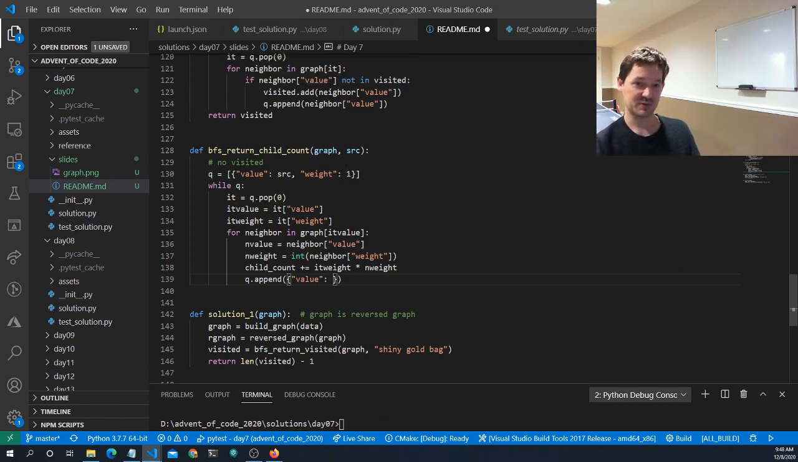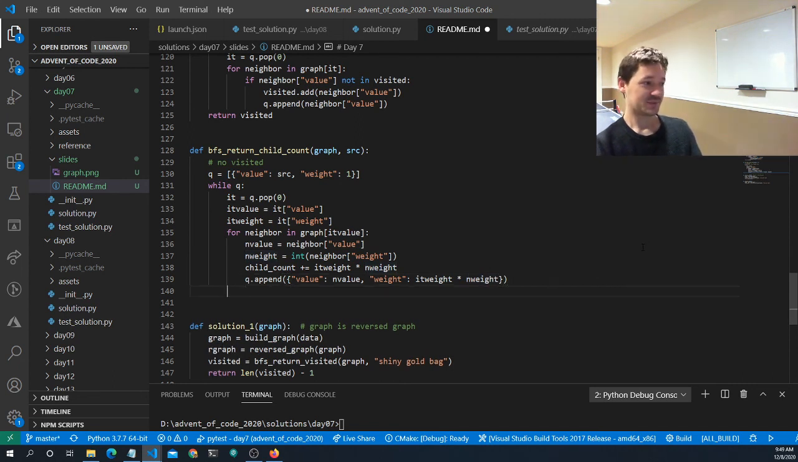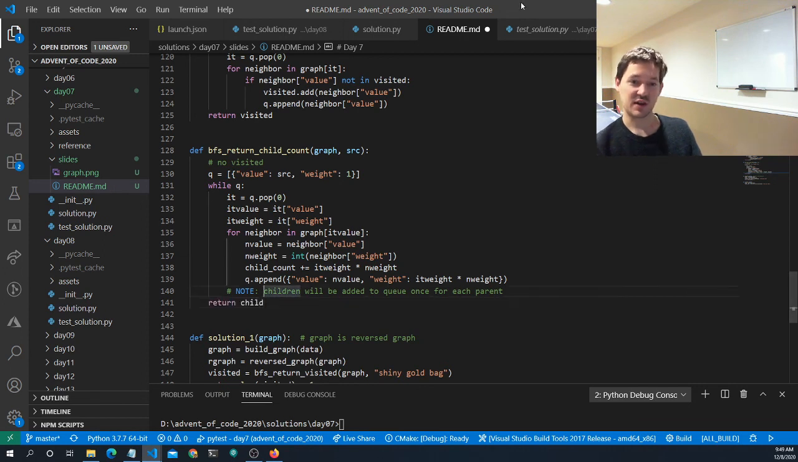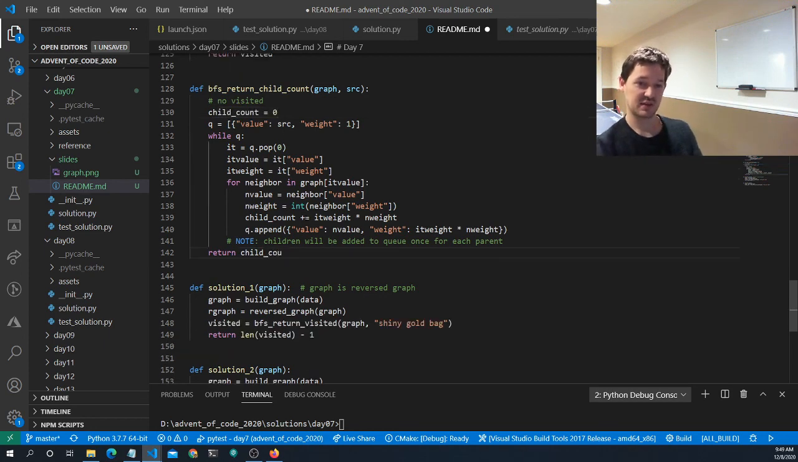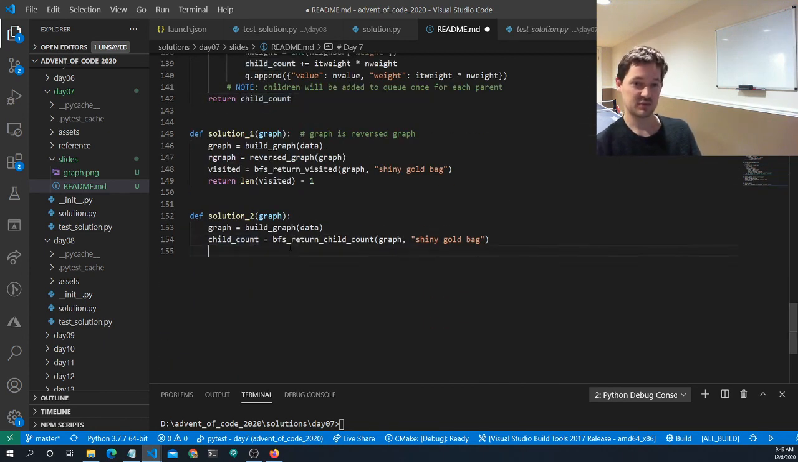Like we normally would do with breadth first search, you add the neighbor to your queue, except here we're not checking if we've already added it, we just add it every time. This is an important detail. We're adding the cumulative weight, which is this weight here. We're not just adding the neighbor weight, we're adding the cumulative product. Actually, this is the entire thing. So I'm just going to add a comment: children will be added to queue once for each parent. And we're actually done. Sorry, I do need to keep track of this child count here. That's it, and so we can just return child count.